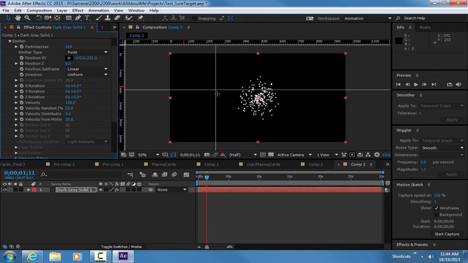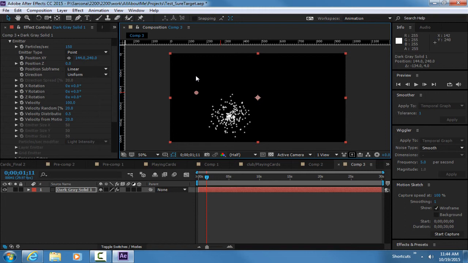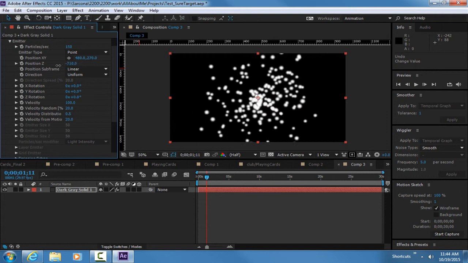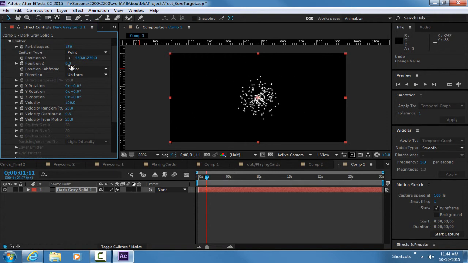Our position is literally where is this thing positioned? Where is it coming from? Okay? For a lot of things, this is going to be either parented or it's going to be moved to a certain spot or whatever. We also have position Z. So you'll see that it's not actually 3D, but it does kind of fake the 3D look of it. Okay, it has built-in 3D. And then direction is another important one. Right now it's uniform, it's going outward. Okay, but we can do directional, and then we can control the direction.